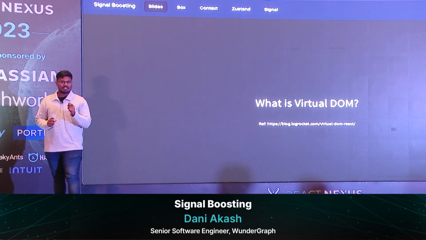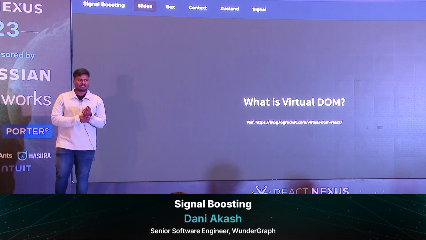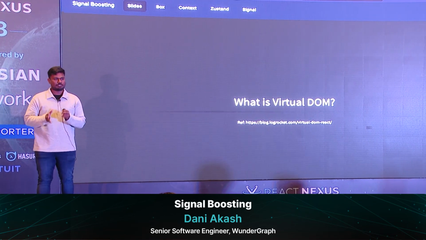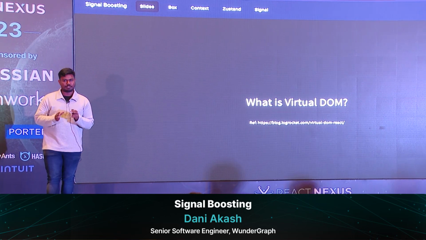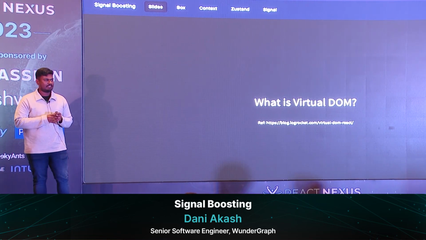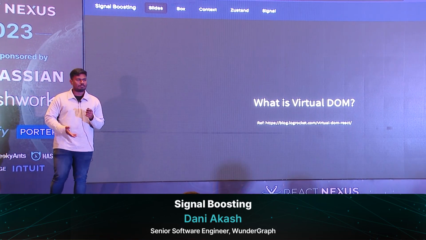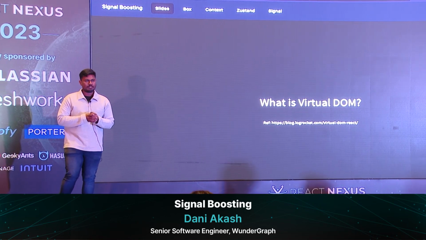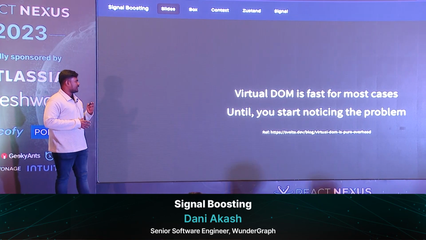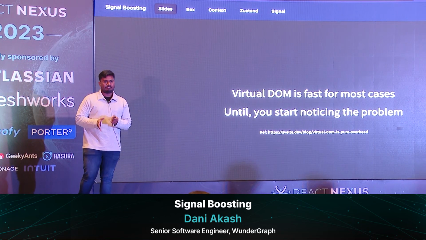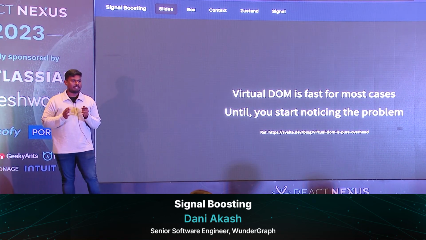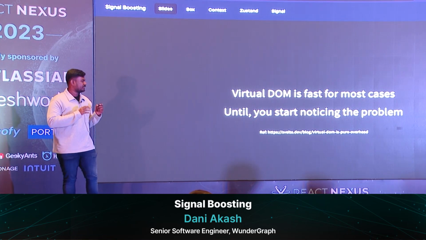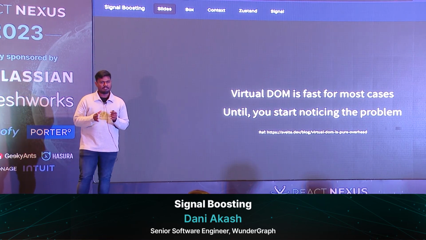Next, let's just go into the talk. We'll start off with learning what is virtual DOM. I'm pretty sure at this point everybody here would have learned about virtual DOM because we are in React Nexus, and React, when it came out, was known for its virtual DOM. When you look at virtual DOM, it is really fast. But as the number of components in our application started growing, it is fast for most cases.